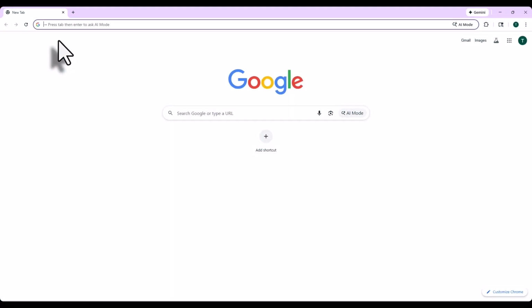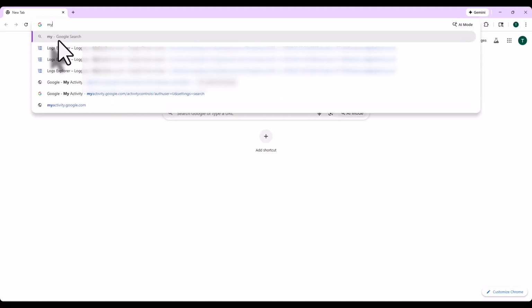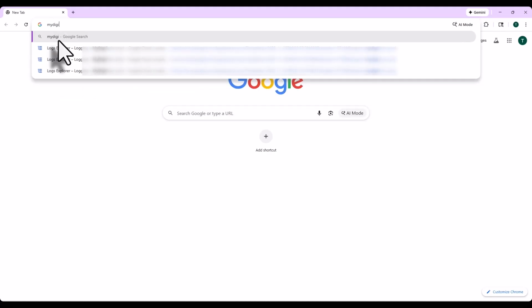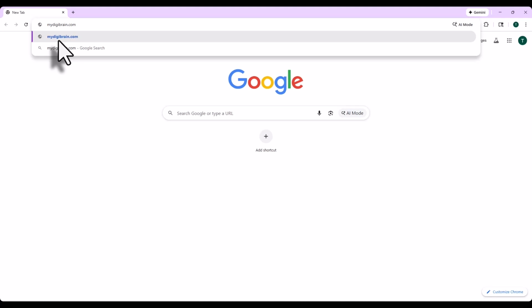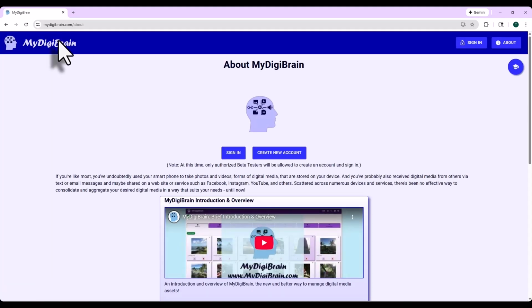Let's begin by using a Google Chrome browser running on a large screen computer. Our starting point will be the bare-bones Google website. Now we'll navigate the browser to the MyDigiBrain website, which is where the MyDigiBrain application is located, by entering mydigibrain.com in the browser address bar and pressing the Enter key on your keyboard.